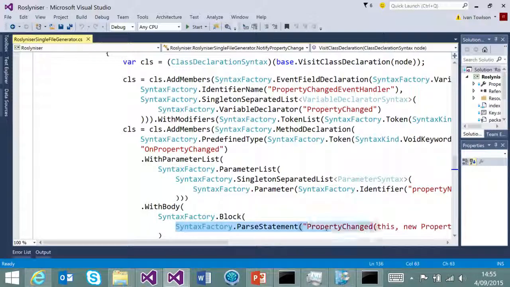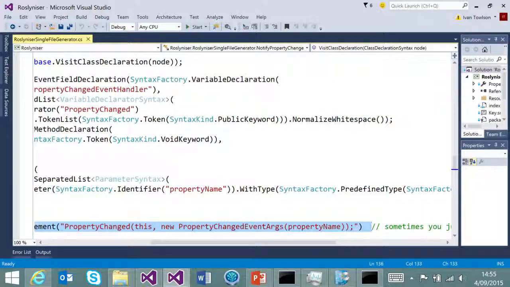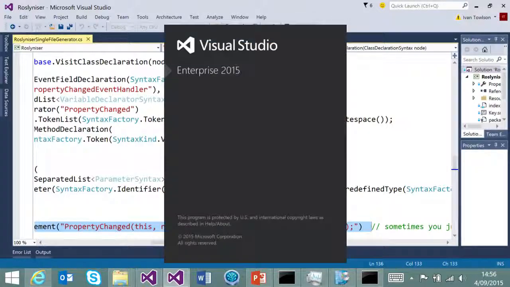Alternatively, you can cheat. You can just write the C# code and say, Roslyn, turn this into a node and put it in the syntax tree. And then you just walk away and nobody has to know. All right, what does this actually do?